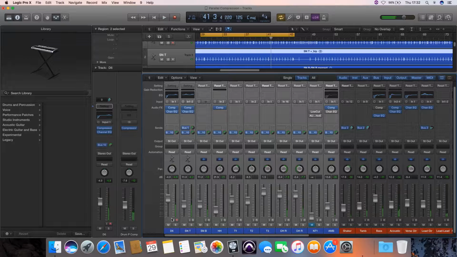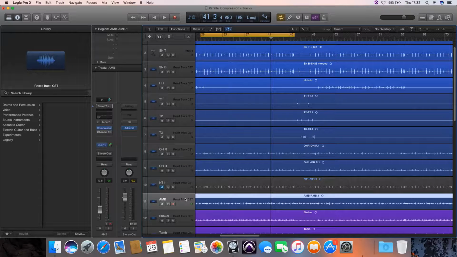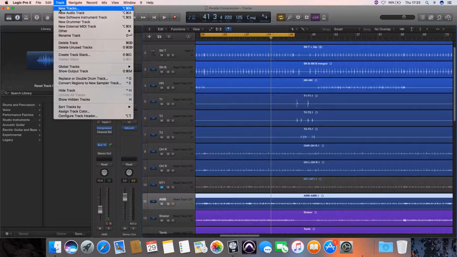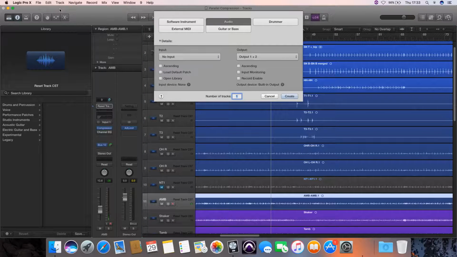So there you go. One more tip that I would suggest is to add this track to the end of your drum tracks. So if we go and create a new track within Logic, you can use the New Tracks tab under Track, or Command Alt N. There we go, and we'll bring up a new audio track.